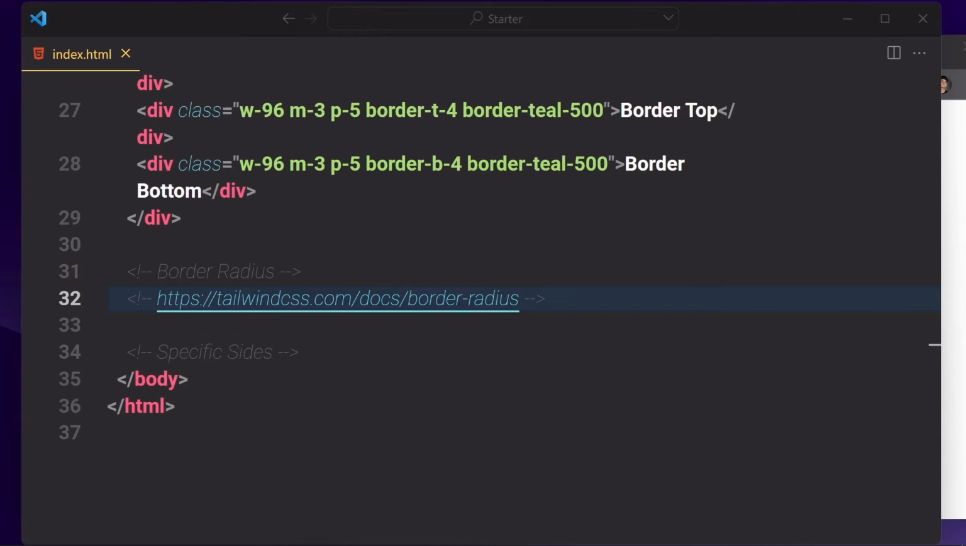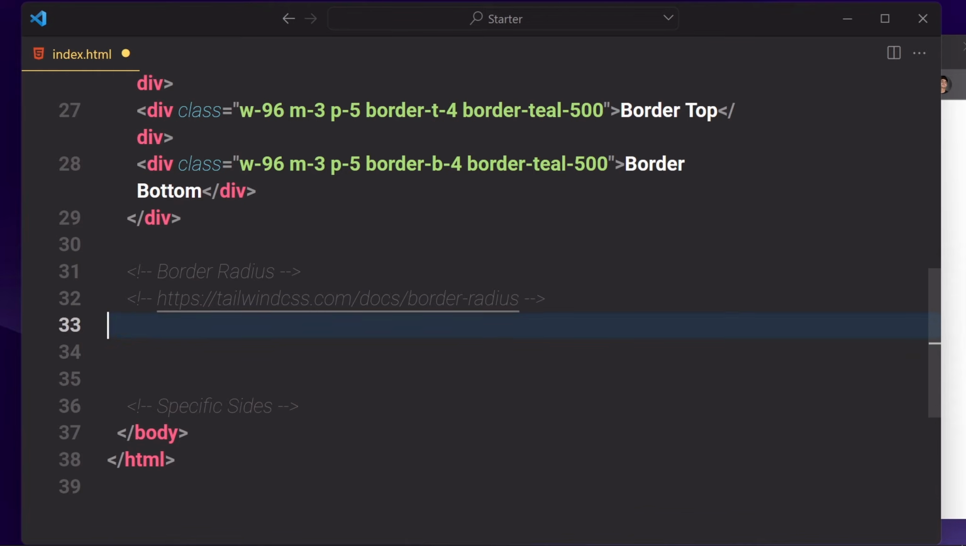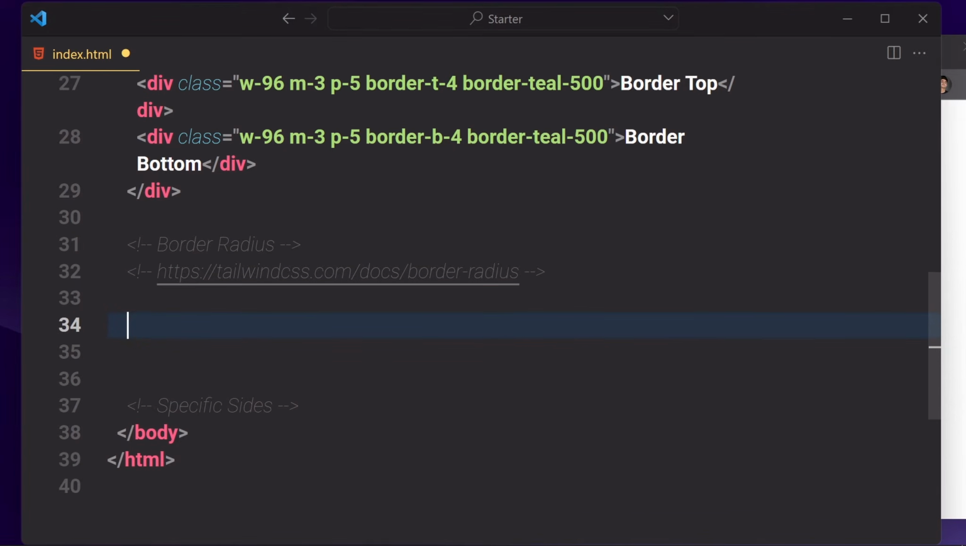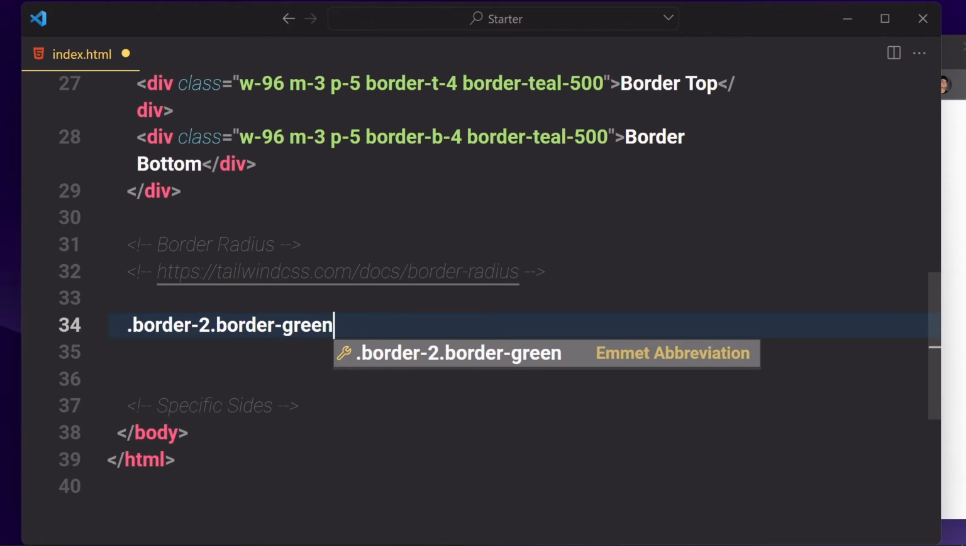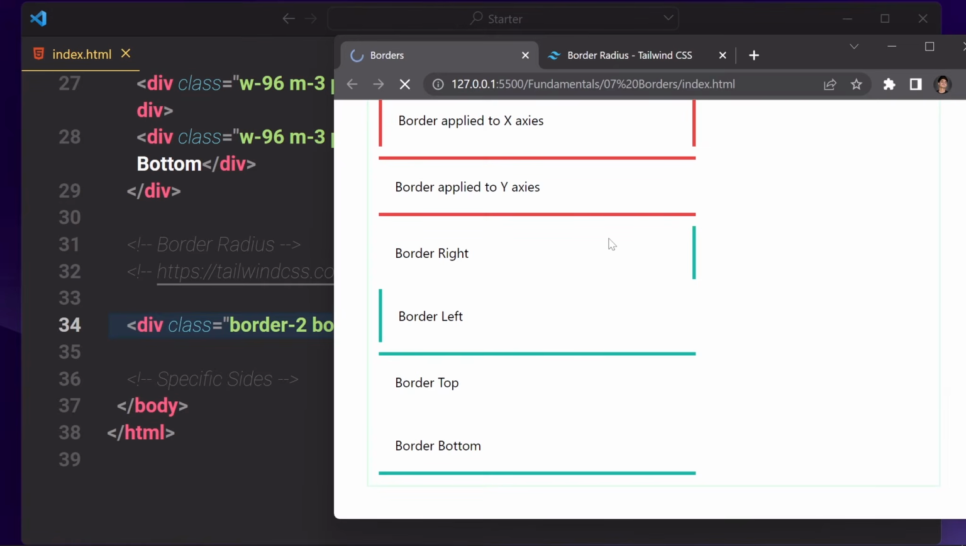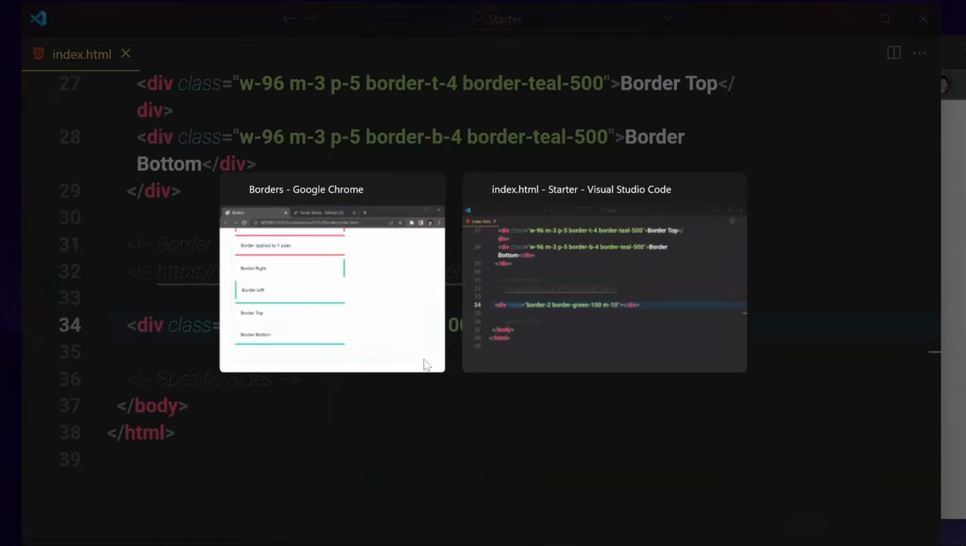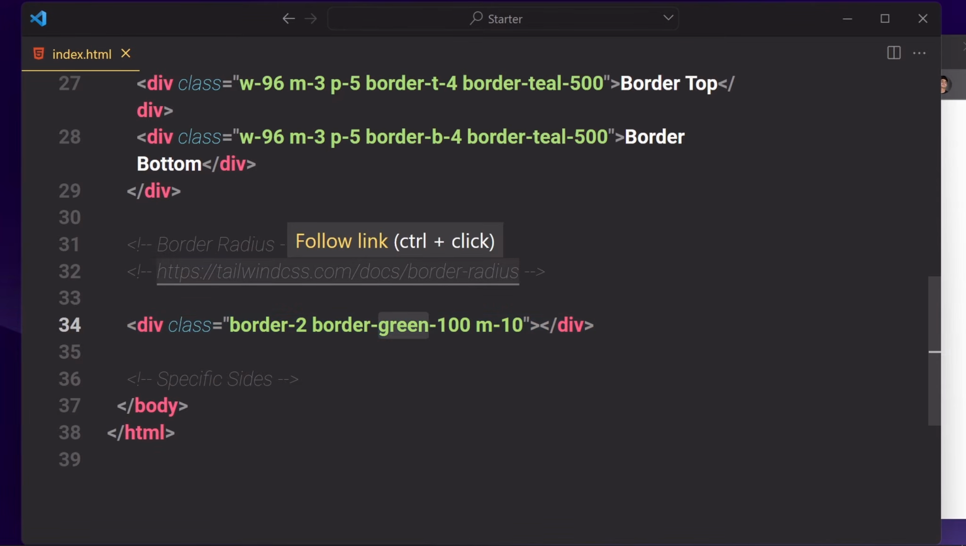So now let's just explore that real quick. So I'm going to write some code. So what do we have to do? First of all, I'm going to just write a div with a class of border-2, and I'm going to also give it a border of green to it. So border green will be 100, and also margin all around will be just 10. So if you save our file, this is how it looks, but you cannot see that. Green is fine for now.